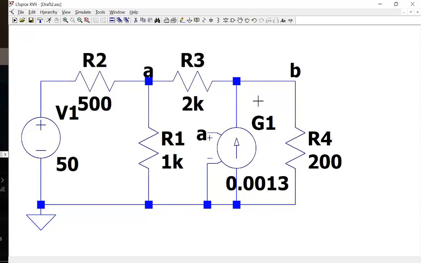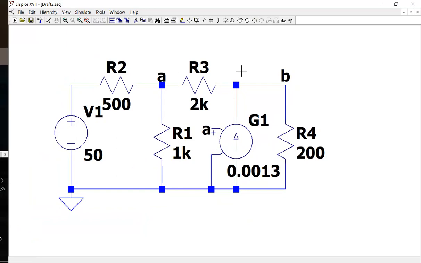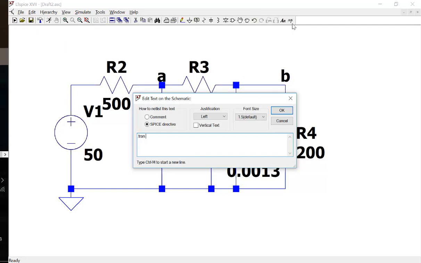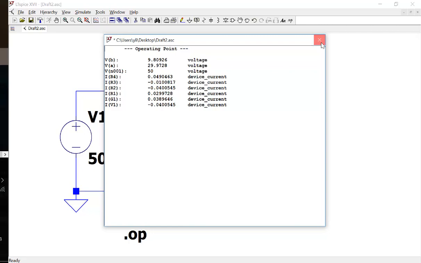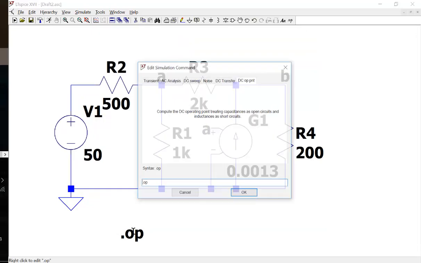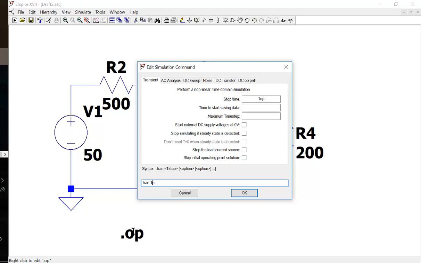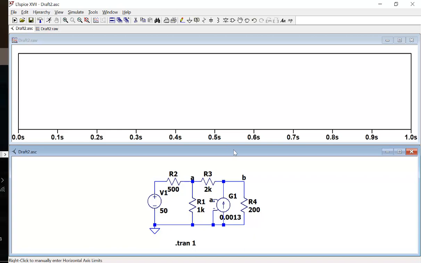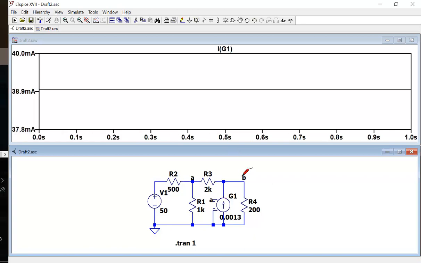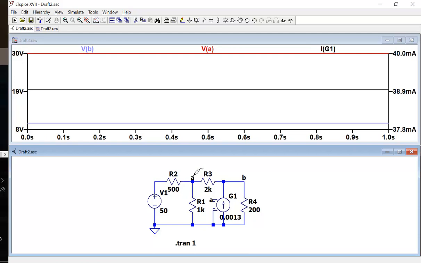Anything else you want to run a simulation? What type of simulation you want to run? You want to tell LTSPICE. Let's just run it, it's a DC circuit. You can run either .op, no problem, and it's going to show a table. Or you can do a transient analysis for 1 second and run it. It's going to be an oscilloscope view. You can probe the current, you can probe the voltage, whatever you want to do, okay? Any questions on this?